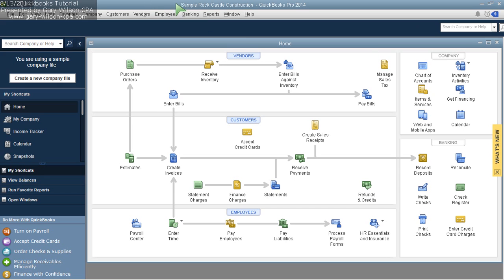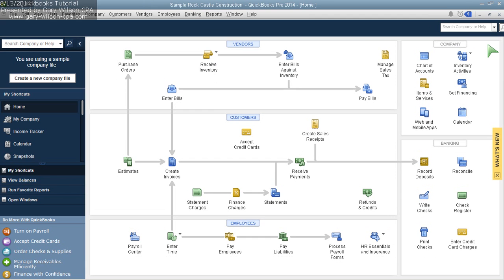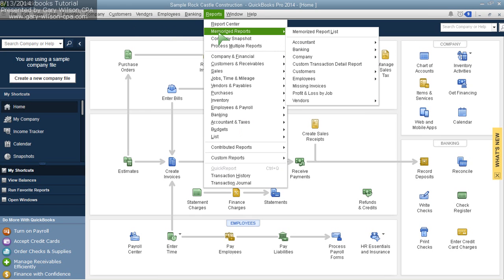We're back at the Rock Castle Construction Company using QuickBooks 2014, although I think many of these same things will apply in other versions. Today we're going to apply a payment against a customer receivable. Fairly simple process, but we want to do it right. So first thing I'm going to have you do is take a look at a report.